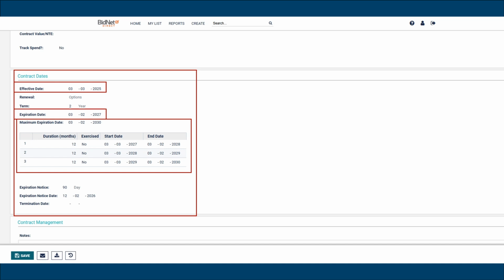The terms of this contract include 3 optional 1-year renewals. Since we have not yet passed the initial expiration date, none of these renewals have yet been exercised. When the procurement team processes a renewal amendment with this vendor in 2027, the dates will be updated to reflect 1 renewal completed, or exercised, and the expiration date will change to March 2, 2028. As always, if you have any questions about this, don't hesitate to reach out to your procurement team for assistance.